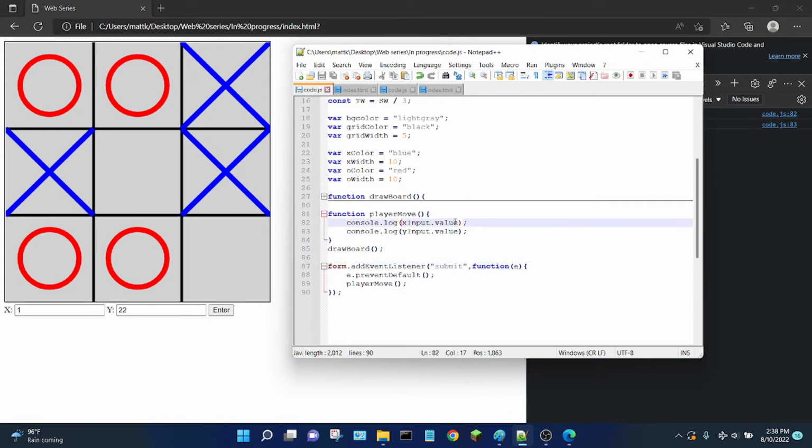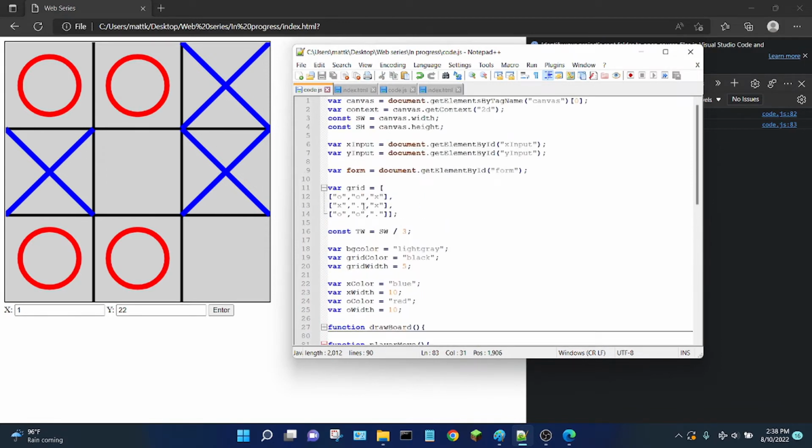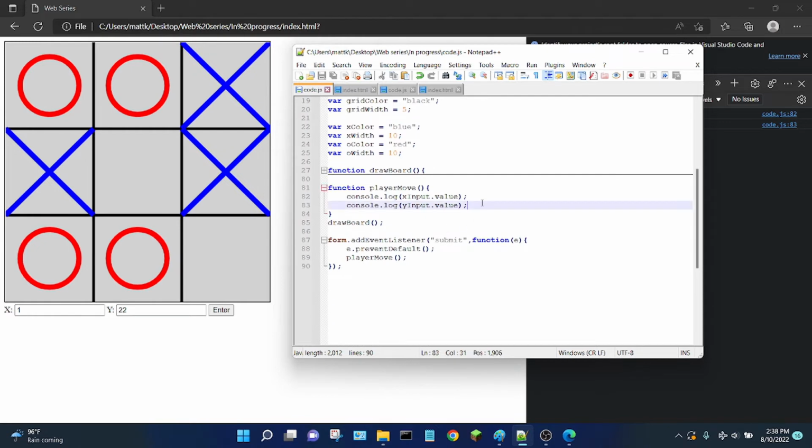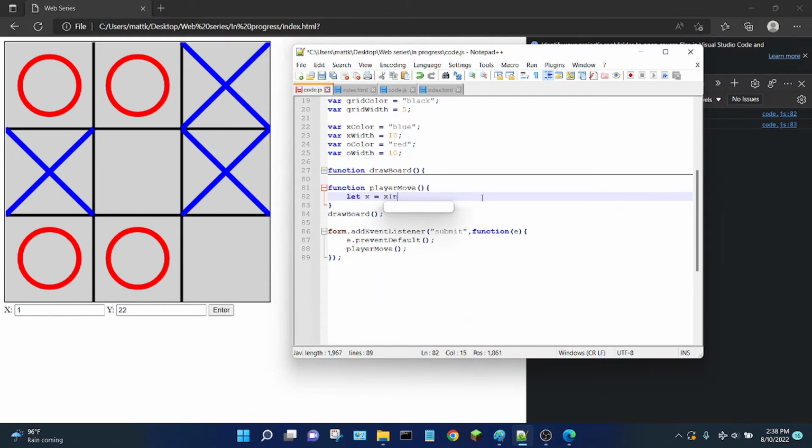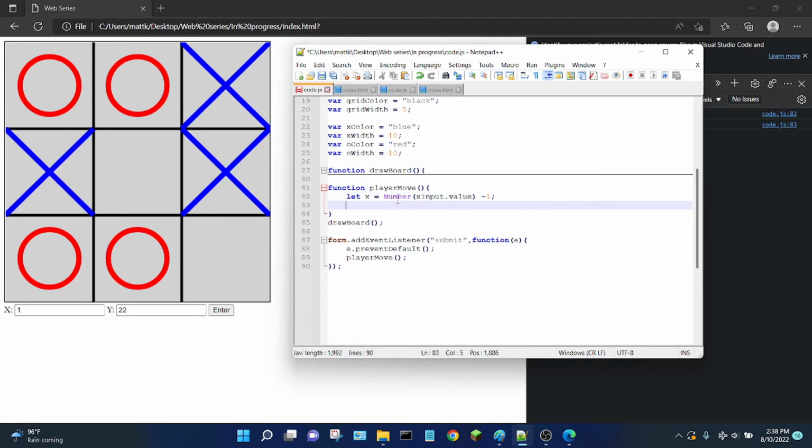So now let's actually process the player move. We know exactly where the player wants to go. Now we just need to determine if he can move there, and if he can, we're going to replace the grid with an x, since I'm going to make the player the x. So let's go ahead and grab the x and the y values. Let x be xInput.value, and just to be on the safe side, I'm going to convert this to a number, because it might be a string already, I don't remember. And I'm also going to subtract 1. And I'm going to do the same for y, and then I'll explain why we're subtracting 1. Number yInput.value minus 1.